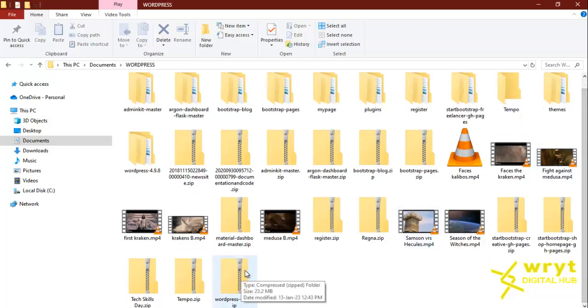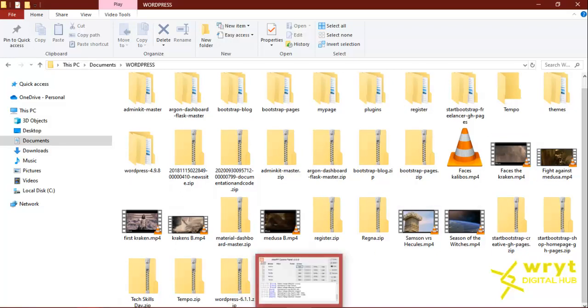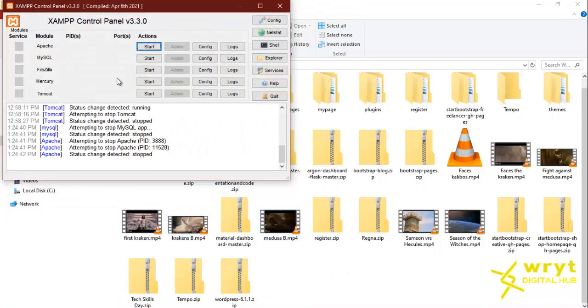I have already downloaded mine before now, so this is where I stored it. Then you also go to your Xampp, which you have installed. Make sure that the Apache and MySQL modules are active. When they are active, they will show green. Then on the MySQL module, you click on admin. That will take you to phpMyAdmin, where we are going to be doing some settings on the database.